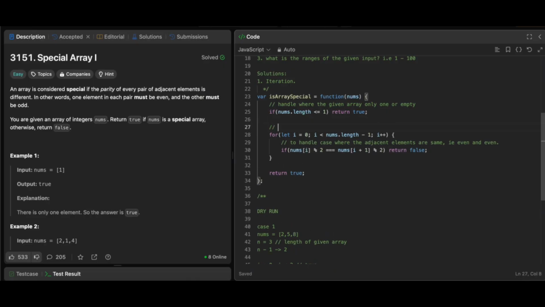Well, let's do the time and space complexity analysis. Because we are looping through the given array, right? It will be O(n) in time, and because we don't need any extra space, it will be O(1) space. So this will have O(n) time and O(1) space.